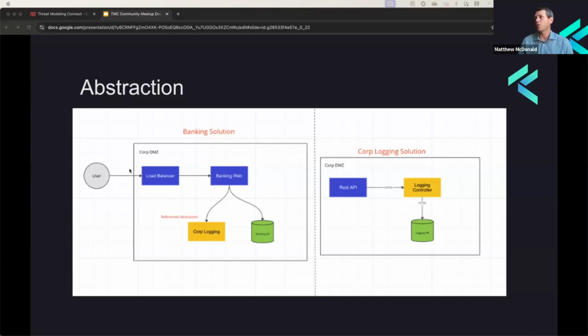Over here on the right, we have a corp logging solution, which has its own REST APIs, its own logging controllers, its own database. Essentially, it has its own attack surface. This corp logging solution could undergo its own entire threat model, its own attack surface consideration, its own attack vectors and threat actors within itself.